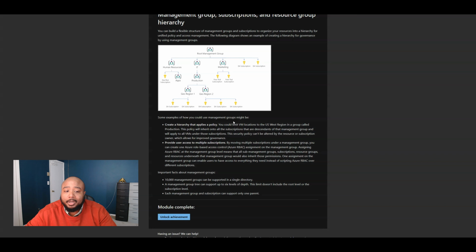Assigning Azure RBAC at the management group level means that all sub-management groups, subscriptions, resource groups, and resources underneath that management group would also inherit those permissions. One assignment on the management group can enable users to have access to multiple subscriptions. Basically, it's like a tag on this.